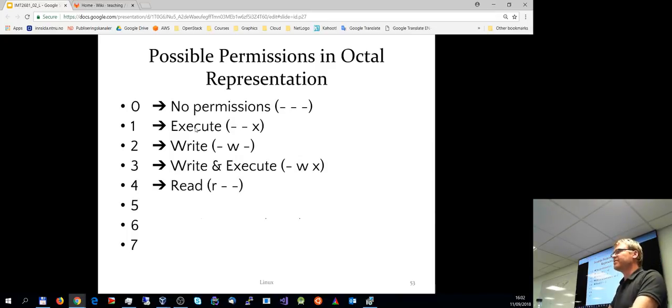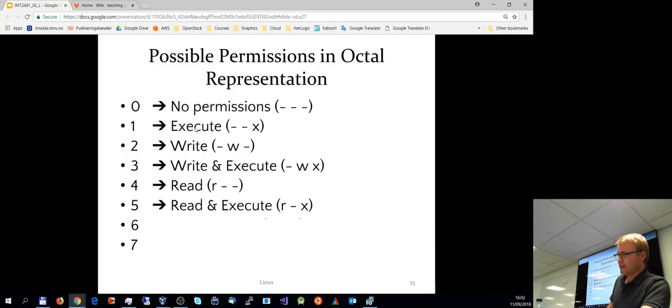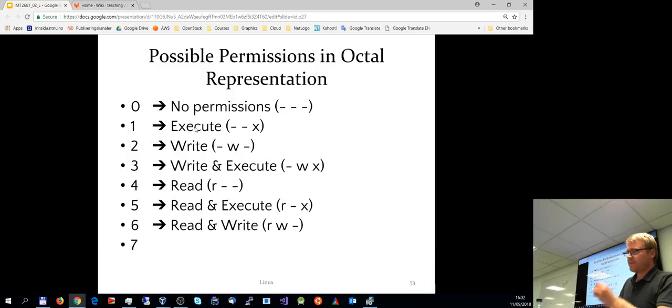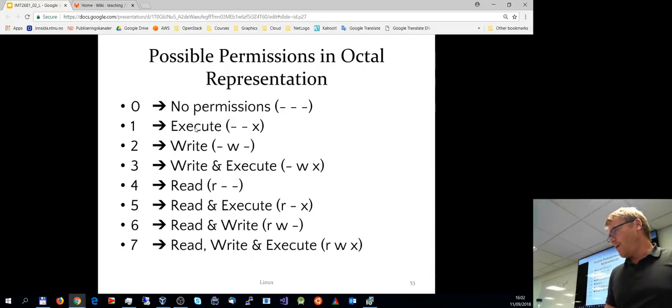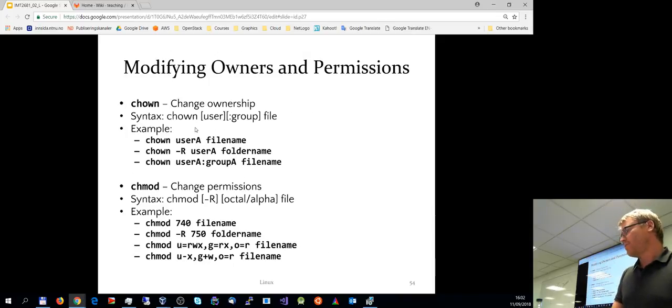So I think we got the gist here, right? Good. So read and execute for 5, and then read and write for 6. And for all permissions, it's 7. So that's basically what it's all about. And that again is generic, holds for any Unix system, right? So if you bear that in mind, you get actually quite far.